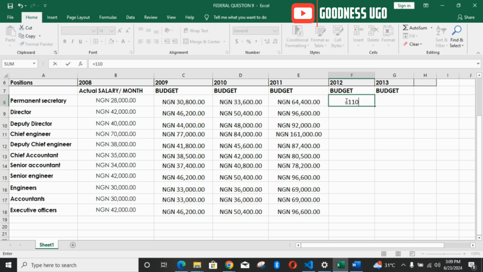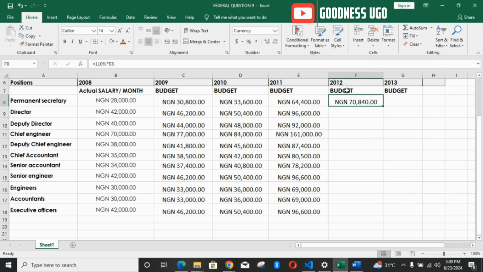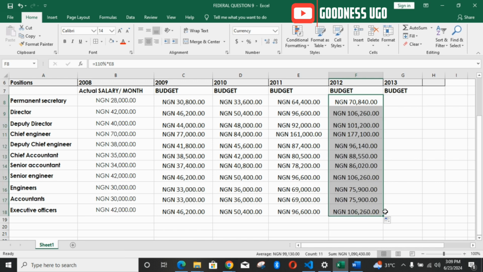So 110% of, now we're going to put what of 2011, so we're going to click on 2011. This is E8, press enter. So this is our budget for 2012. Okay, these are budgets for 2012. Then you drag it down, it's going to give you the other ones. At this moment just clap for yourself because you are learning what can help you calculate for budgeting later in the future, based on the company you are working with or the ministry that you find yourself in. Okay, so next we're going to talk about our 2013 budget.